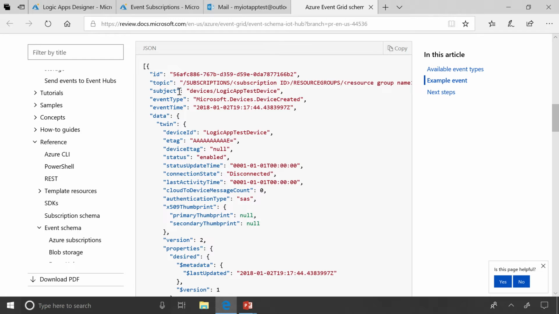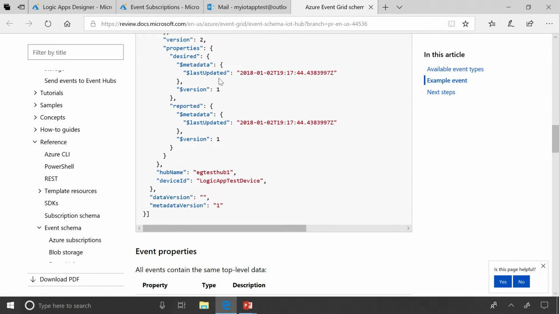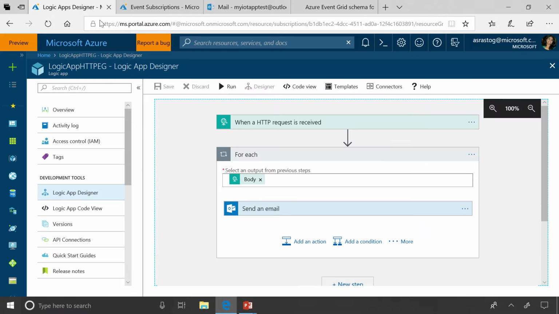It's the same on the top: topic, subject, event type, event time. Data here will have the twin of the device. And then we have also simply added the hub name and the device ID. So let's play with this now. I'm going to send myself an email anytime a device is created or deleted. This is just playing with the security and compliance scenario.